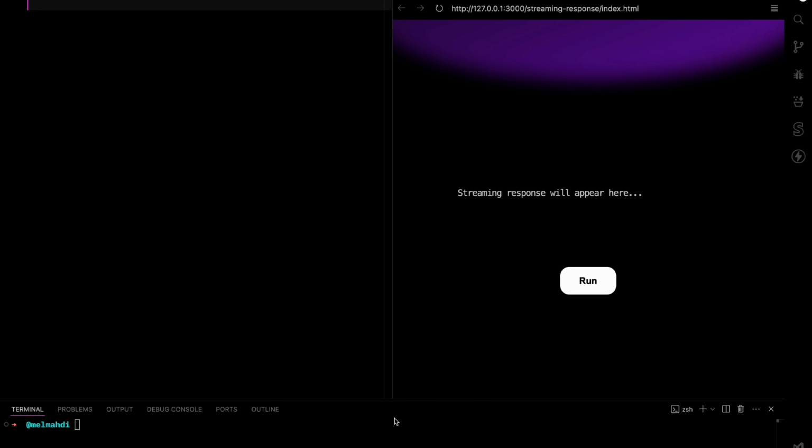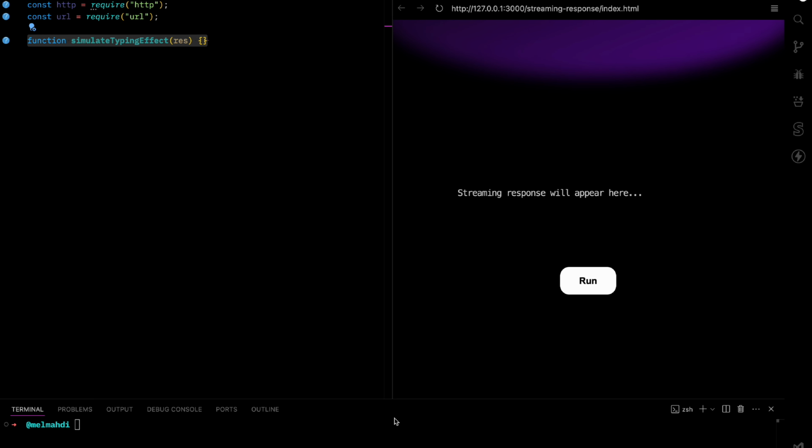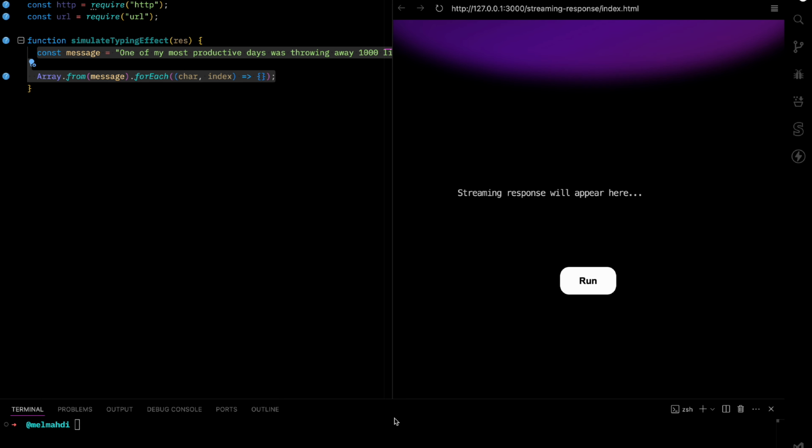First, we import two Node.js modules, HTTP to create our HTTP server and URL to parse incoming requests. To stream characters one by one and create the typing effect, we define a function called simulateTypingEffect. We set up a message that simulates typing character by character. Using the Array.from method, we convert the message into an array of characters and iterate over each one.